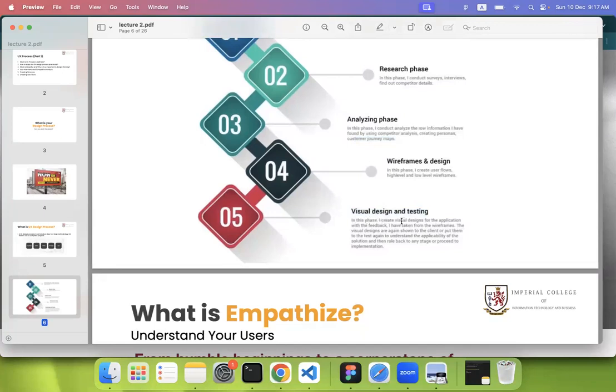In this place, we create visual designs for the application with the feedback we have taken from the wireframes. The visual designs are again shown to the client or put to the test again to understand the application of the solution and to roll back to any stage of the process of implementation.